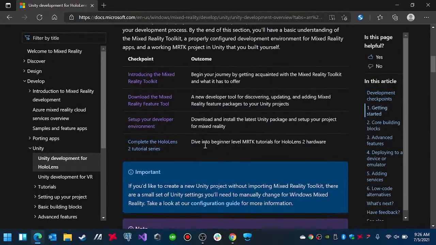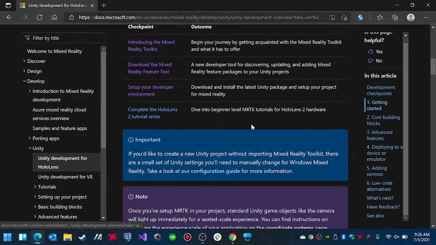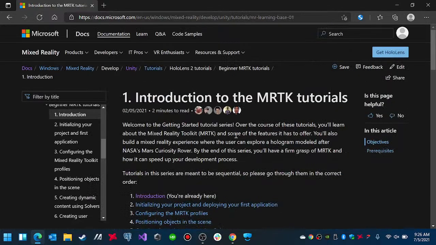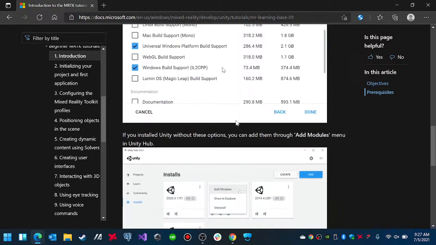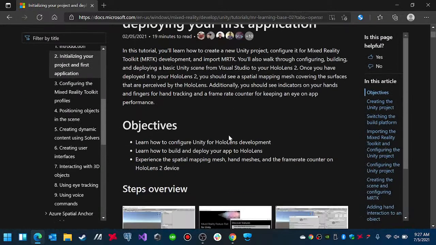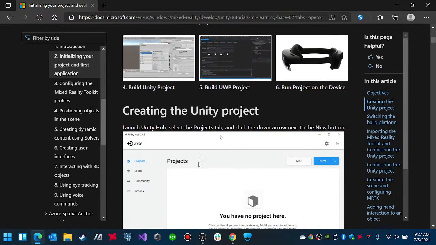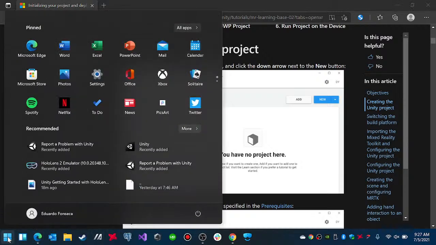Unity development for HoloLens, we already have this. Now, complete the HoloLens 2 tutorial series. And once we have everything installed, we will go to initialize your project and deploy your first application. So one of the things that I will do is create a Unity project. I'll open Unity.